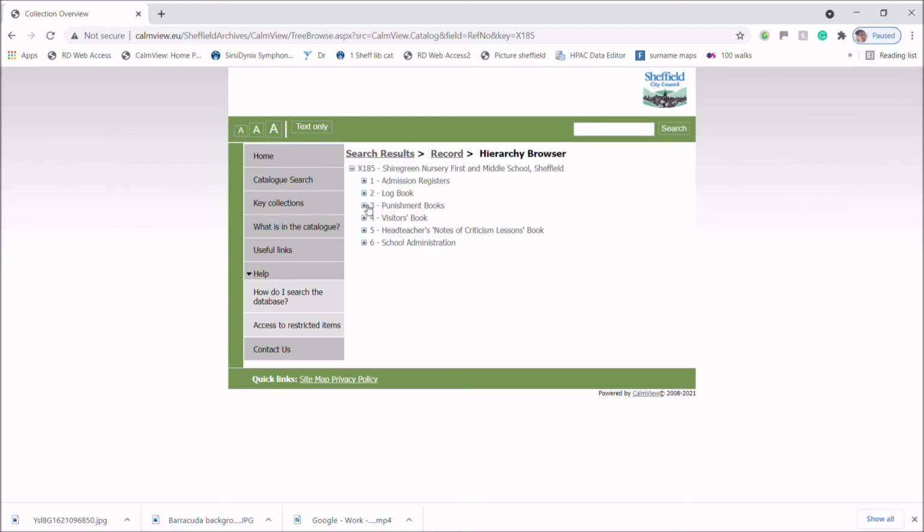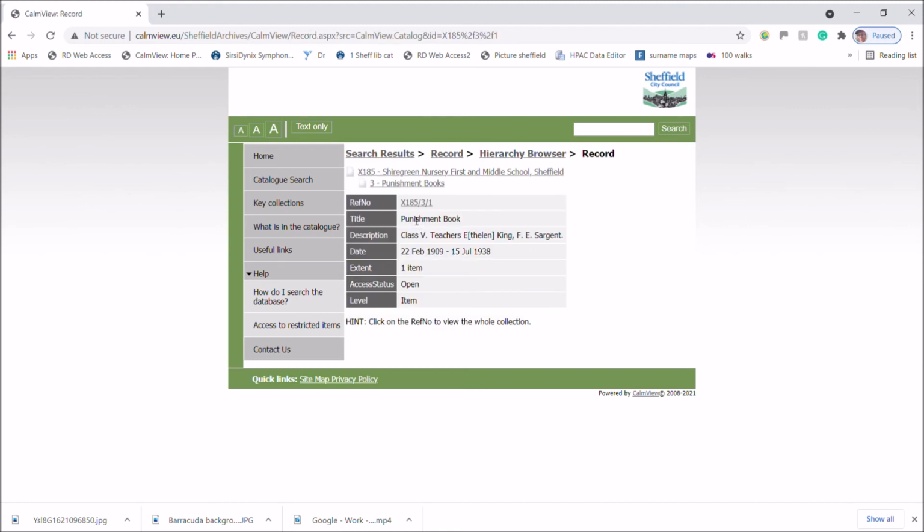If you click on any of the plus symbols, the catalogue opens up and you can look at the individual items. For instance, the first punishment book. Here it tells us this is class 5 and it covers 1909 to 1938. There's one volume. Its access status is open, so that tells us it is available for research. And at the top here we have the individual reference number. So if you email us quoting that reference number, you can make an appointment to come and see this item. And that is how to make a simple search.